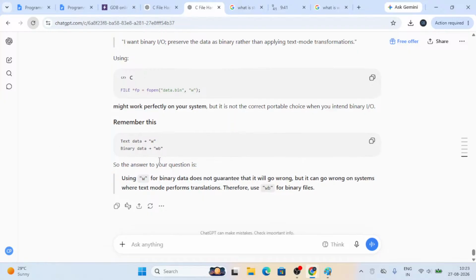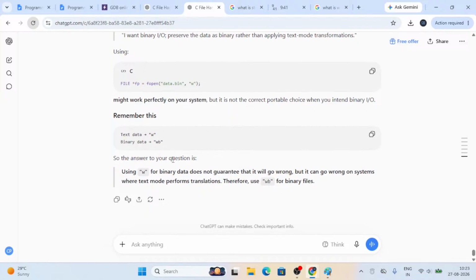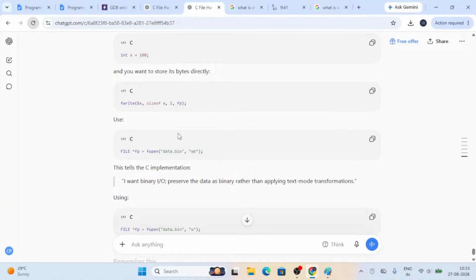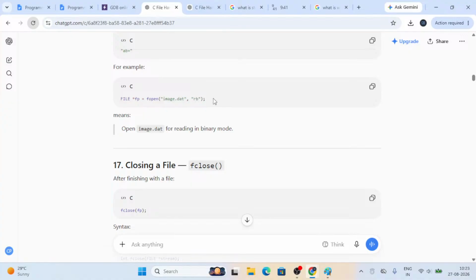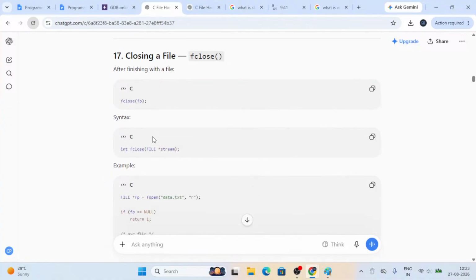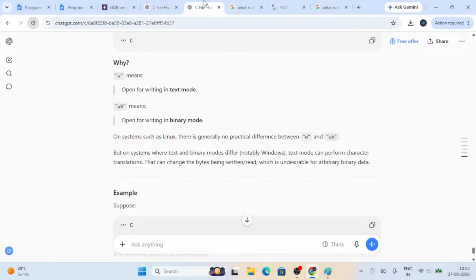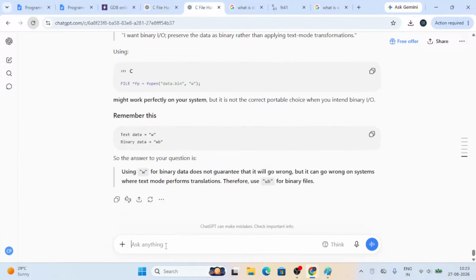So remember this. It can go wrong on systems where text mode performs translation. Okay. So that's what I understood. There is no difference on some systems, but on others it may go wrong. So let's use what is recommended. Okay. Let's ask for an example.